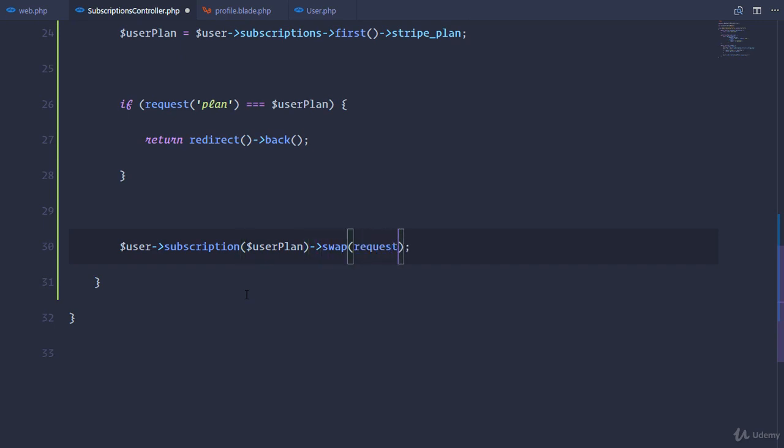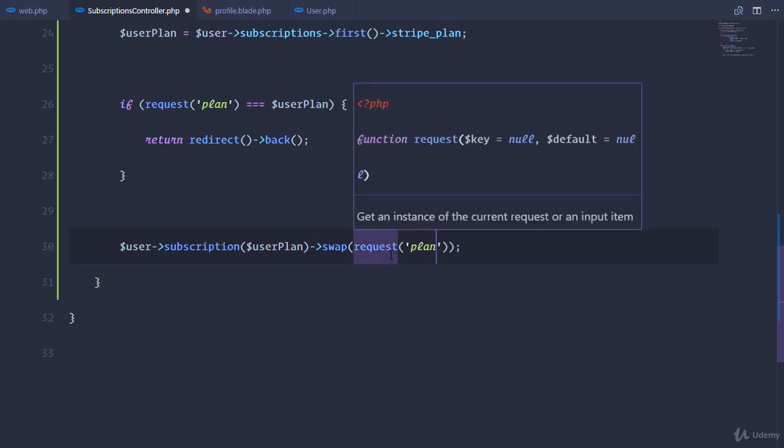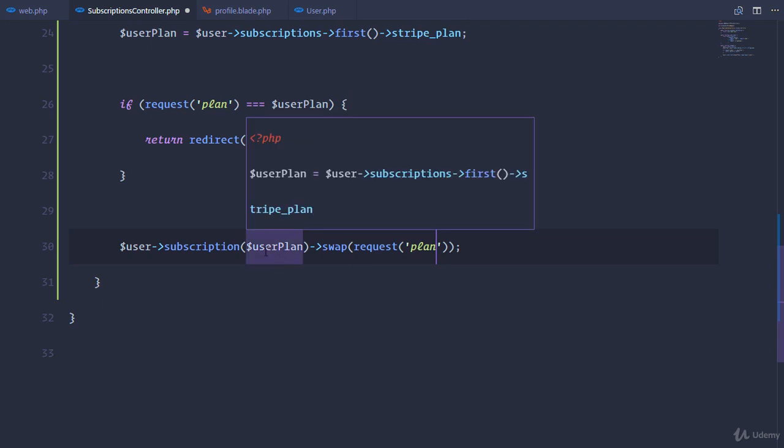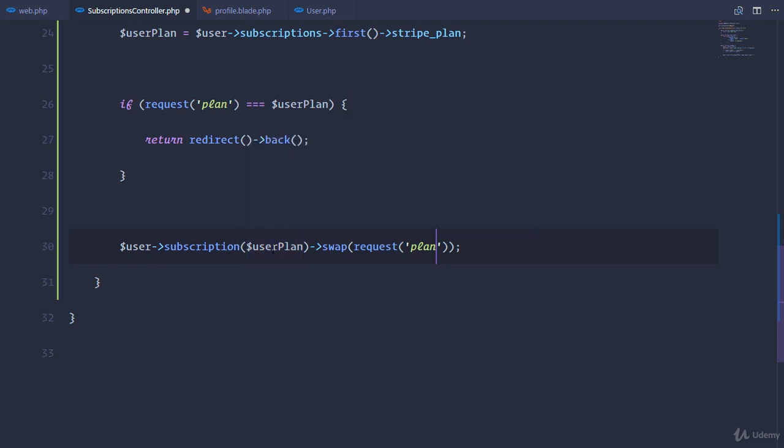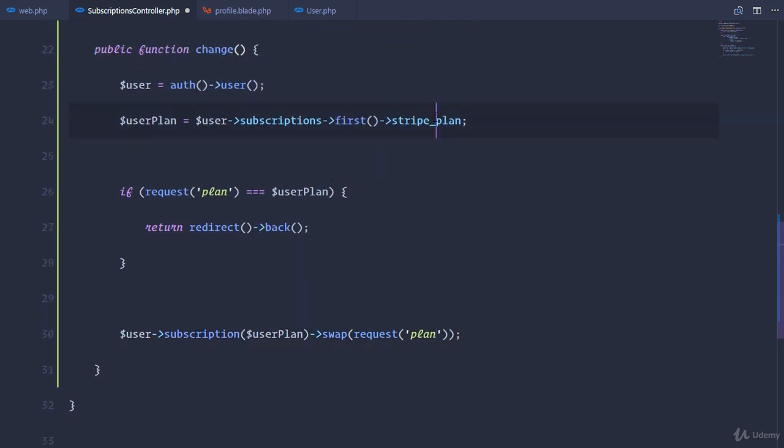from the request. So if the user is trying to upgrade from monthly to yearly, Laravel is going to pass this plan to our Laravel Cashier, and automatically Laravel Cashier would calculate what is due the user, or how much the user needs to be charged for that upgrade to succeed, and it's going to automatically do that. So user subscription, pass in the current user plan, in this case maybe monthly or yearly, and then it's going to swap it out for the plan that was passed in the request.